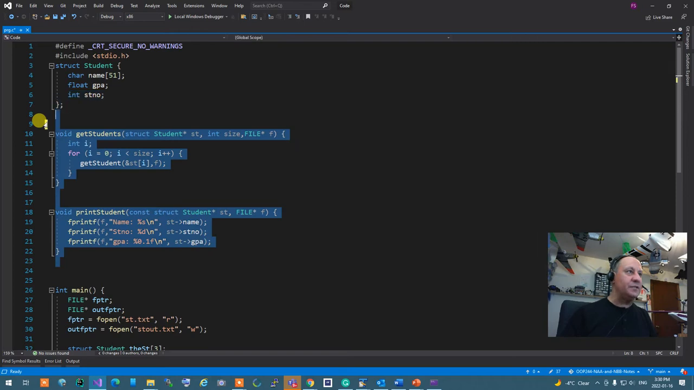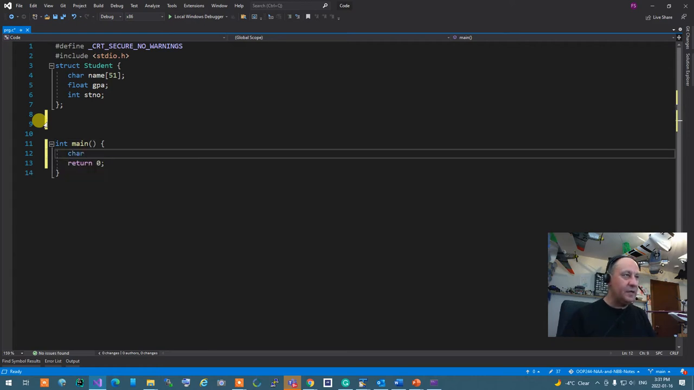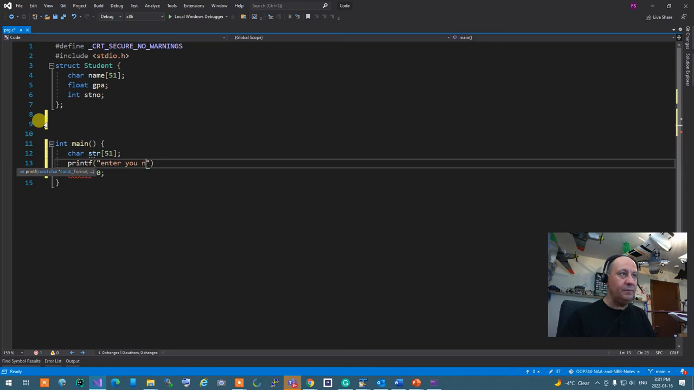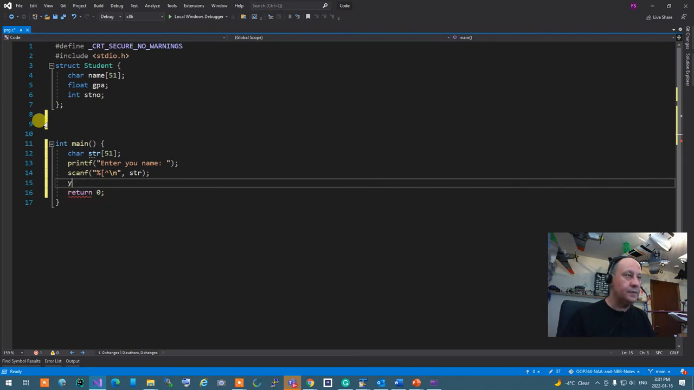So if I actually enter something over here, this is what it is. I'm just going to write one. Character str, I'm going to put 50, okay? Now I'm going to say printf, enter your name. And then scanf with percent up to new line, and I'm going to get str. And then printf, your name percent s is percent d characters long.